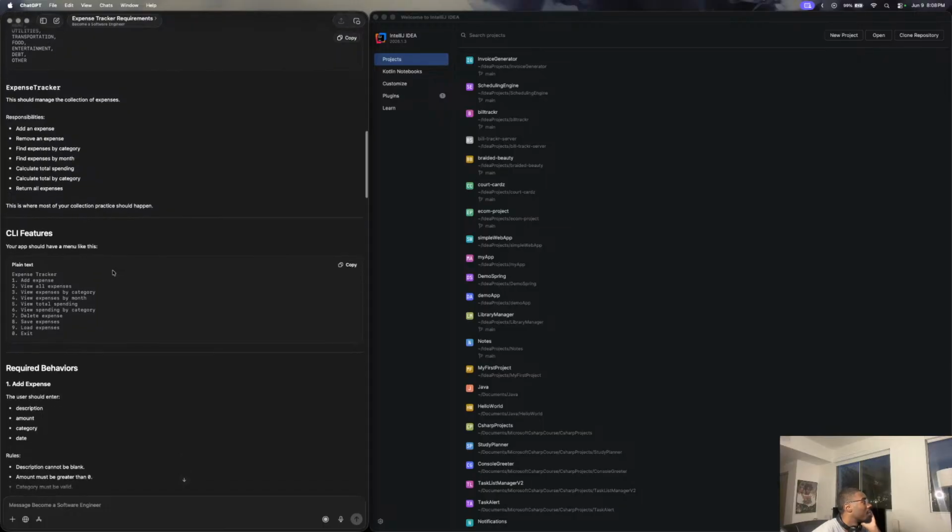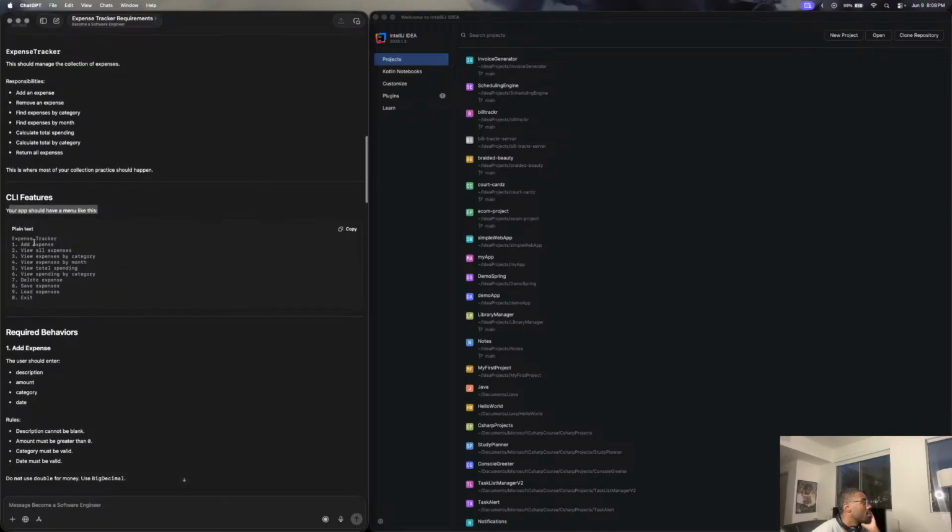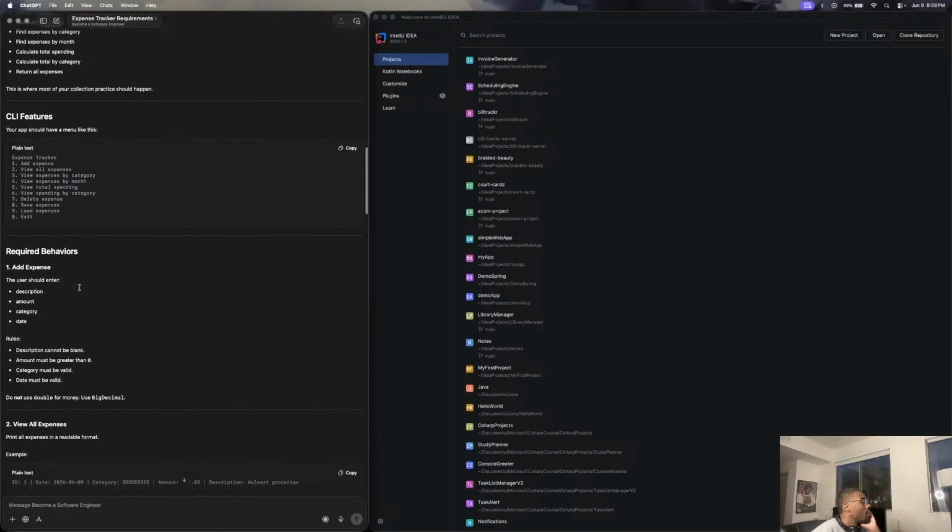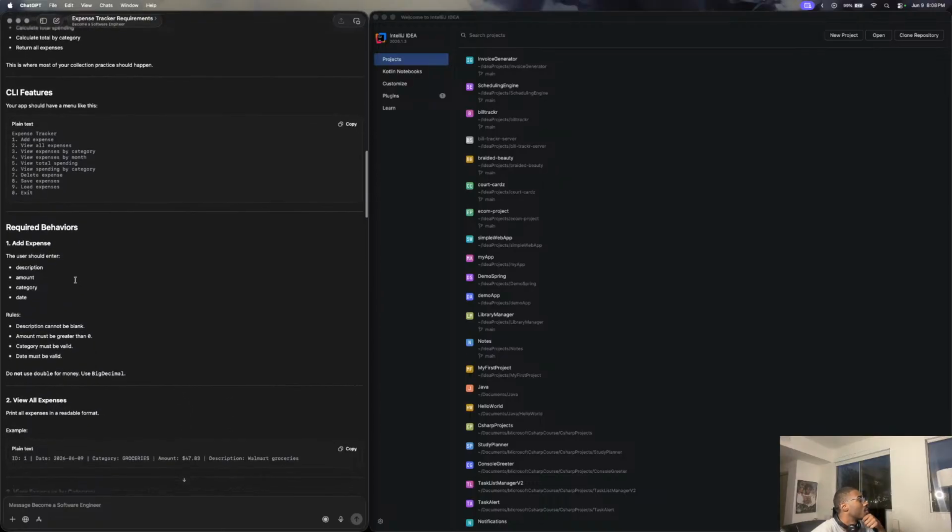We'll find out. CLI features. Your app should have a menu like this. Expense tracker, add expense, view all expenses, view expenses by category, view expenses by month. Okay, so the required behavior is to add an expense.